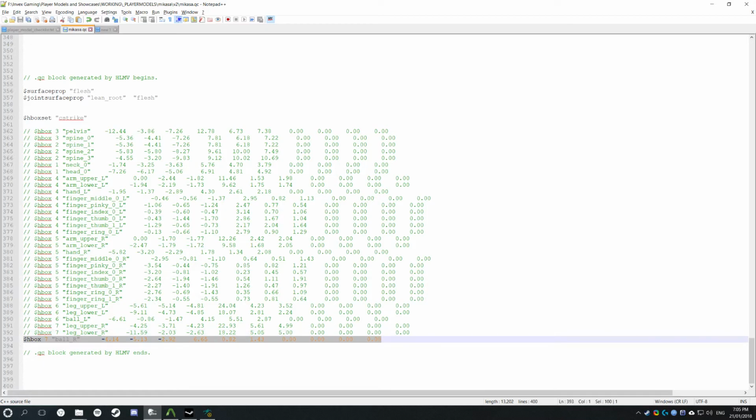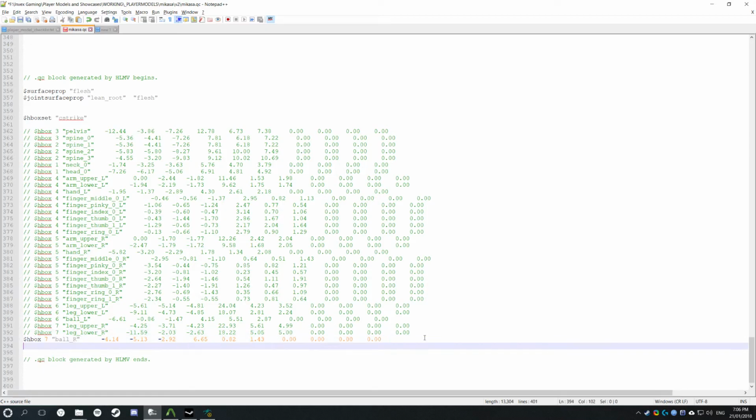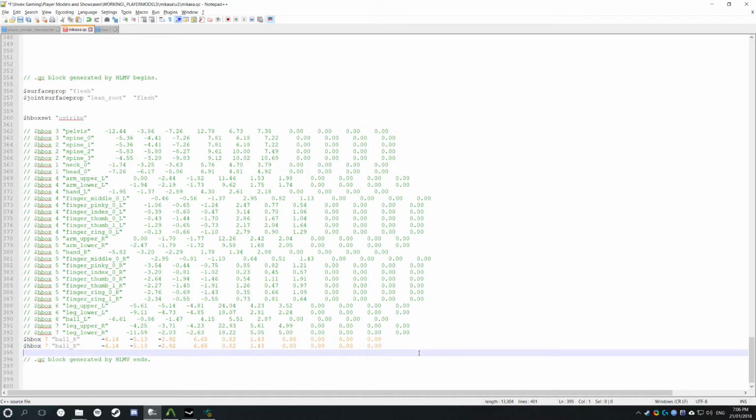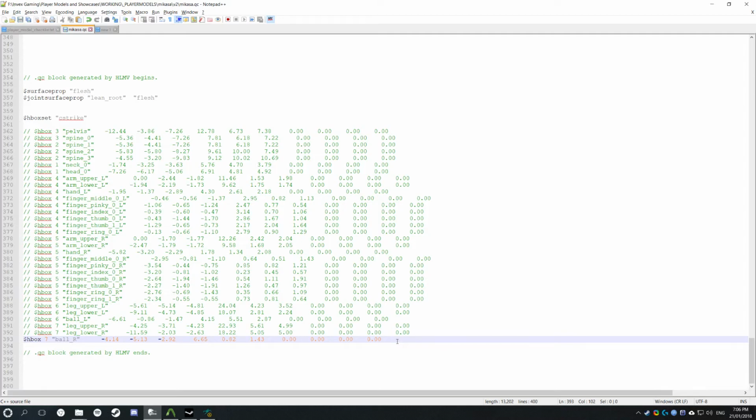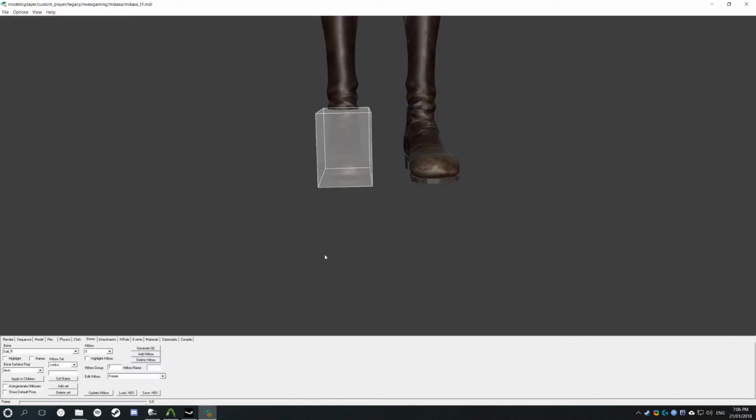So if we had ball_R, and if we had another one of these, this would mean that there are two hitboxes for the same bone. And that's possible if you have a really odd shape. Like, let's say this was a player model that had, I don't know, 2 feet attached to one leg, or was like an alien or something. You might want to have two to correctly represent the mesh. And that's fine to do.